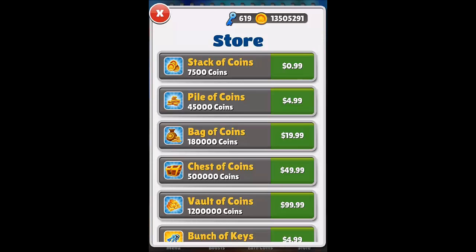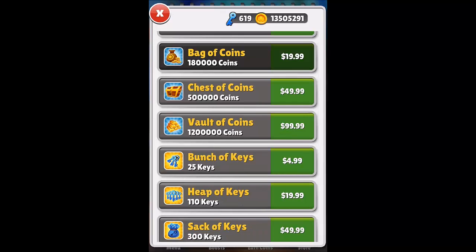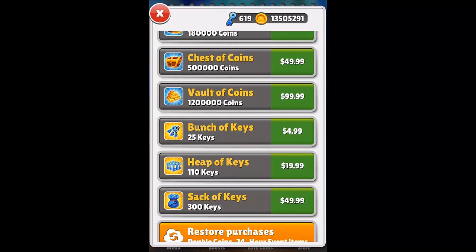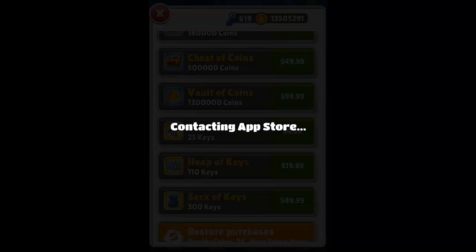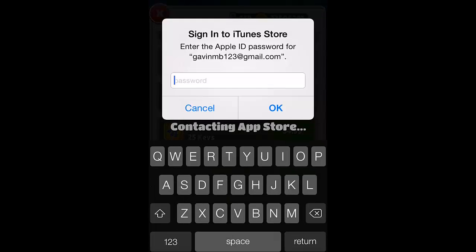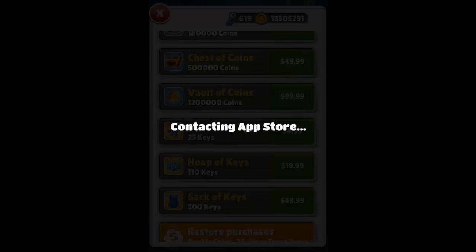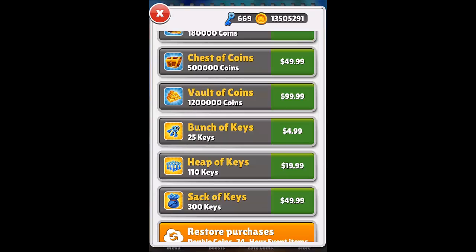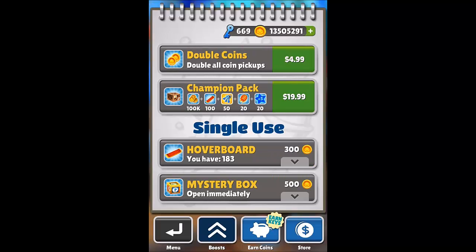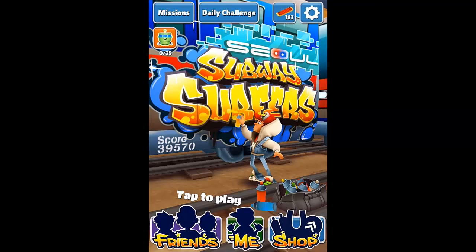Now let's do this with the keys. You see how many keys I have now, which is 619, and I'm going to buy 25, so $5. Contacting App Store, and click cancel. And I have more keys now. So that's basically what that does, and you can do it with Temple Run and a whole bunch of stuff. Just go back, and then play your game of Subway Surfer.